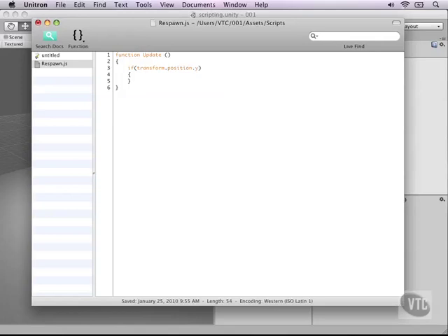Now, this is the y or the vertical position of whatever this script is attached to. So if we attach this script to our player, then it will be about the y position of our current player character. Now, if this position is smaller than -200, then the if statement is true and everything within these accolades will be performed in code.